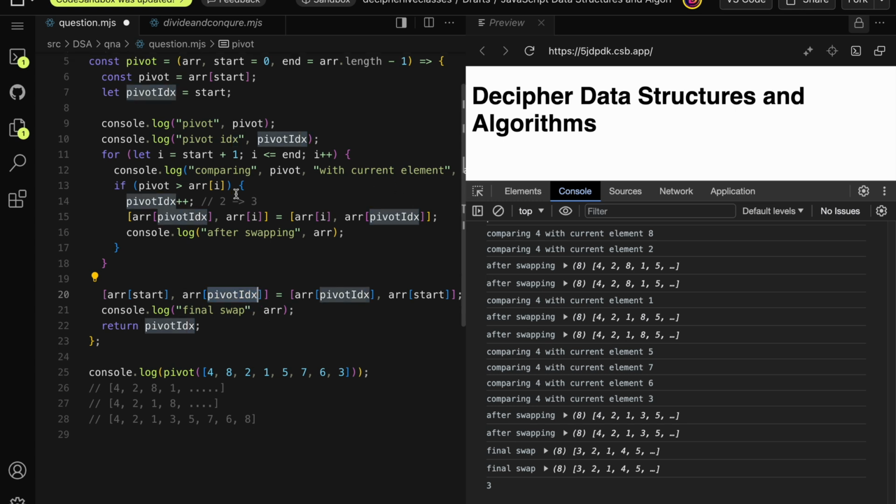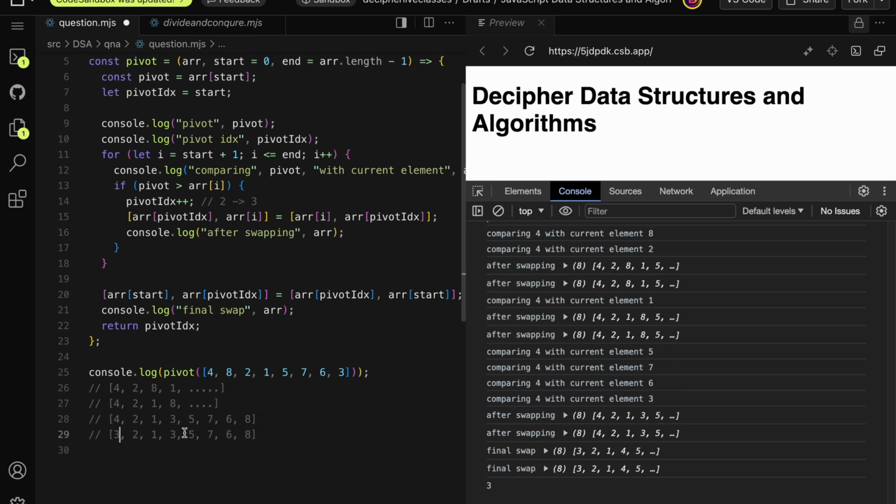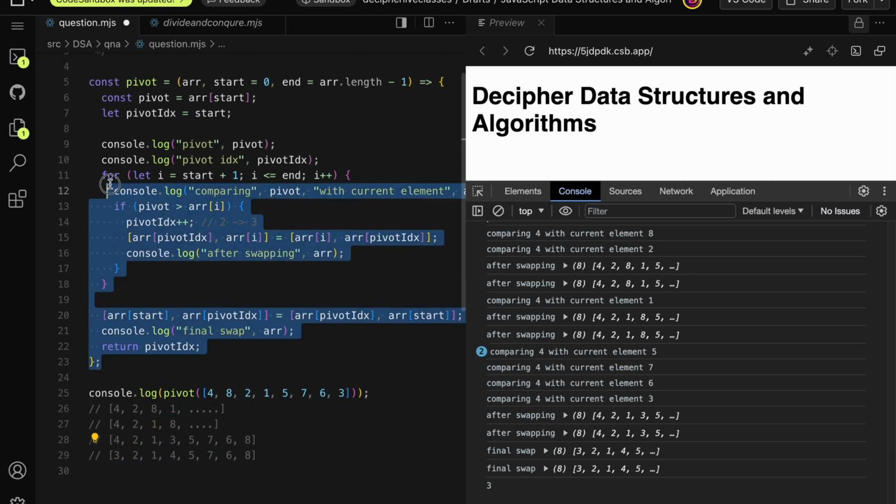Now if you remember, the pivot index was 3 in our last iteration, which means after swapping the pivot with pivot index, the array will look something like this. Now you can see all the larger elements are in the right hand side and all the smaller elements are in the left hand side. So that's the working of this pivot function. Now we will use this in our quicksort algorithm to sort our given data.